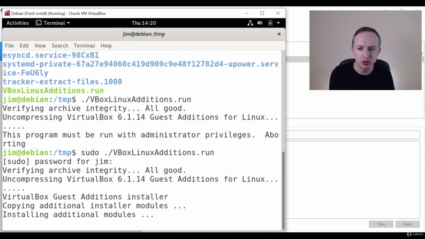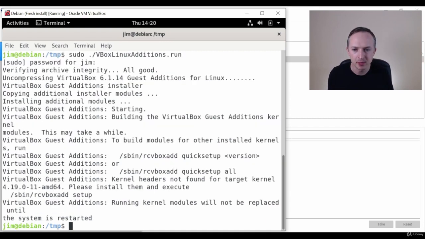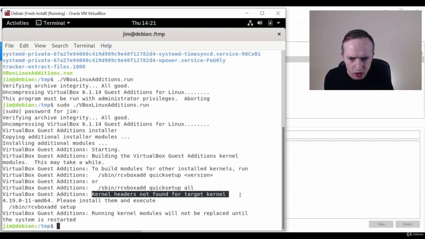Make sure that when you're running programs like this, installers, you read all of the information. You may not understand all of it, but you can usually find bits that you do understand, and there's plenty of times that you'll be able to copy and paste things into a search engine and find out what's going on. I'm just going to change the size of this window a little bit so that you can see the text a little better. Let's have a look at what this is saying. Now, it says here, kernel headers not found for target kernel.